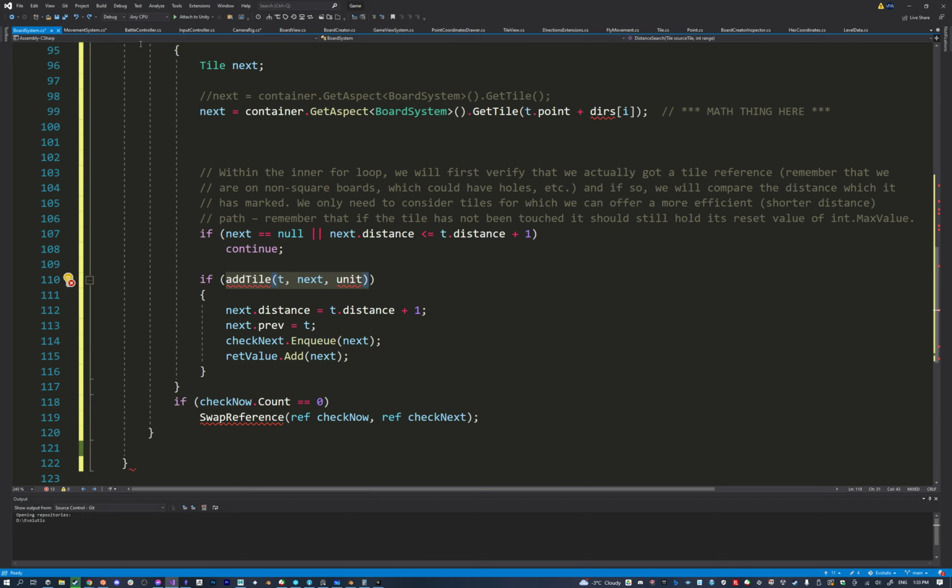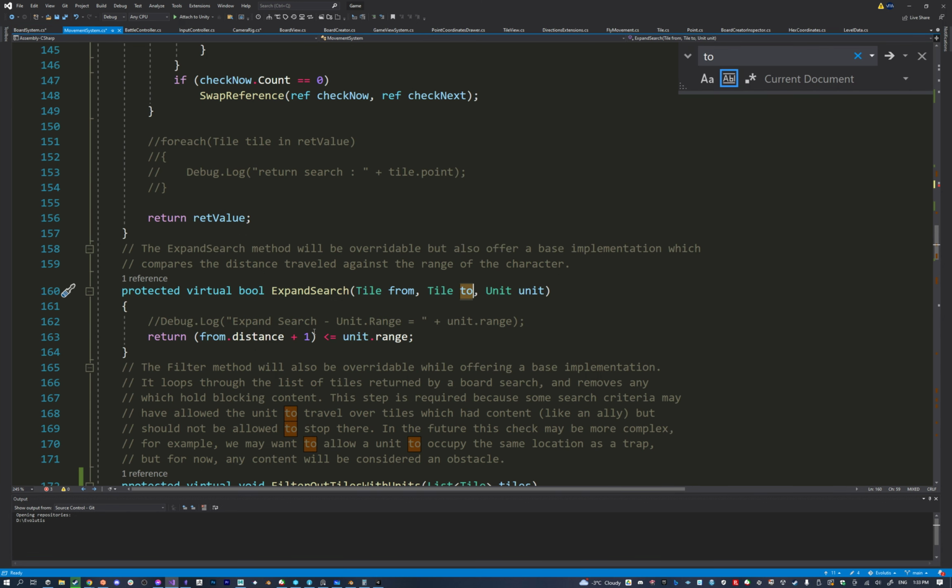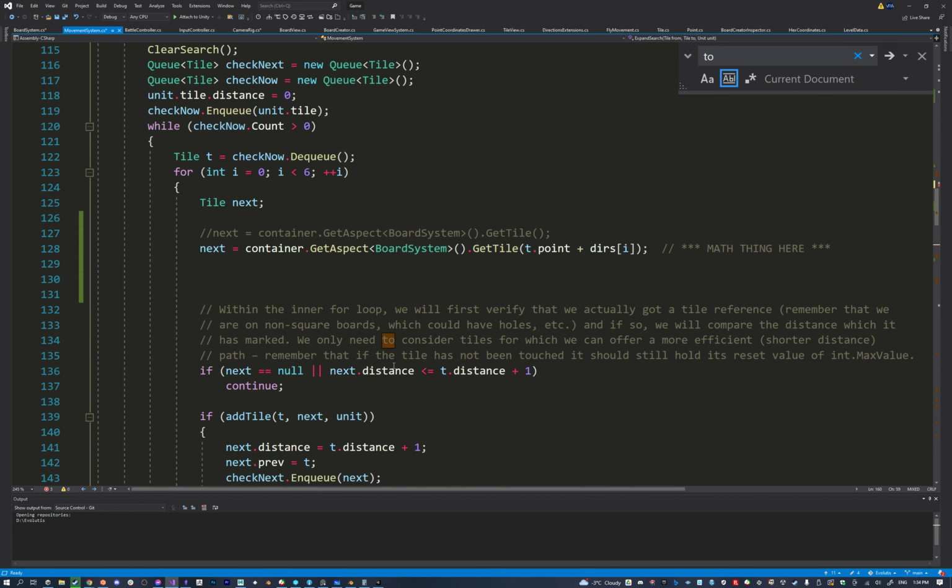Because this is built in with functions in this thing, this was making my brain hurt. Tile from, tile to, unit, unit. See, I get that if it's smaller or equal to unit range, from dot distance. Okay, what am I sending in here from the from?